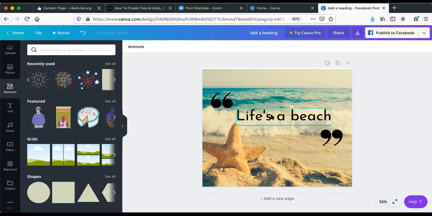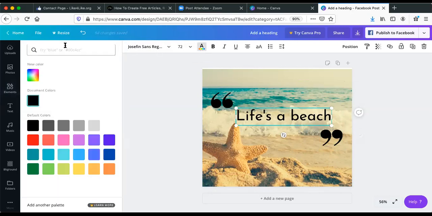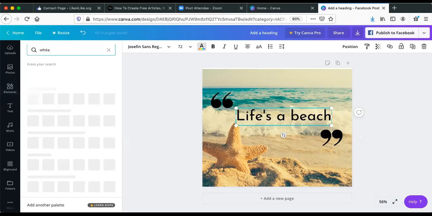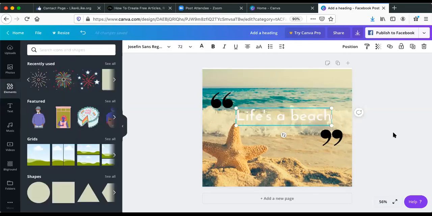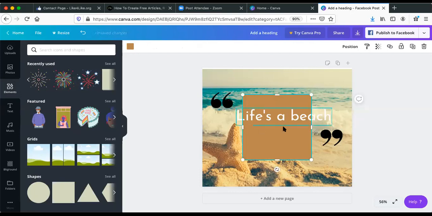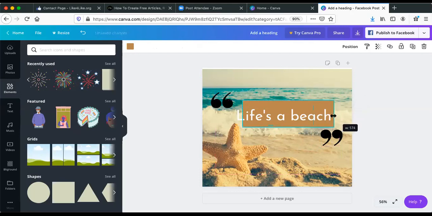So let's again go back up to here. So we've got the size, we've got the font, we've got the color of the text. So do we want to make the text, for example, white? So I'm just going to type in here white to show you how I would put a background in. Well, that doesn't look very good because we can't see it. So what I would do then, I would take this shape and I would position it behind my text. So it's just behind the text.